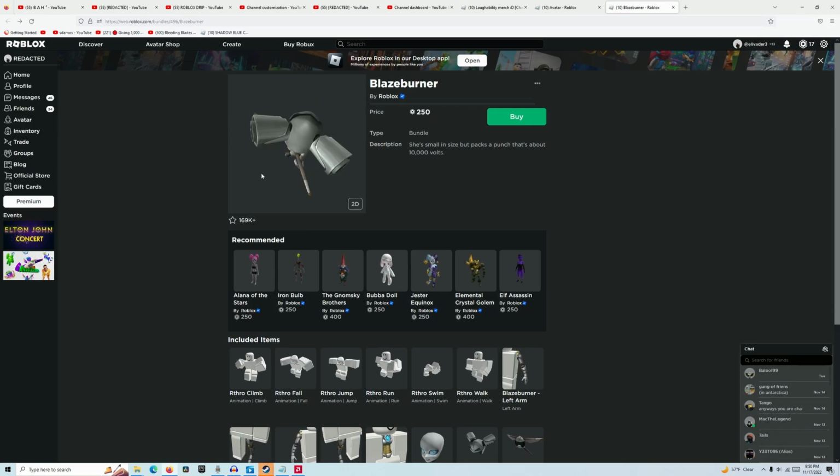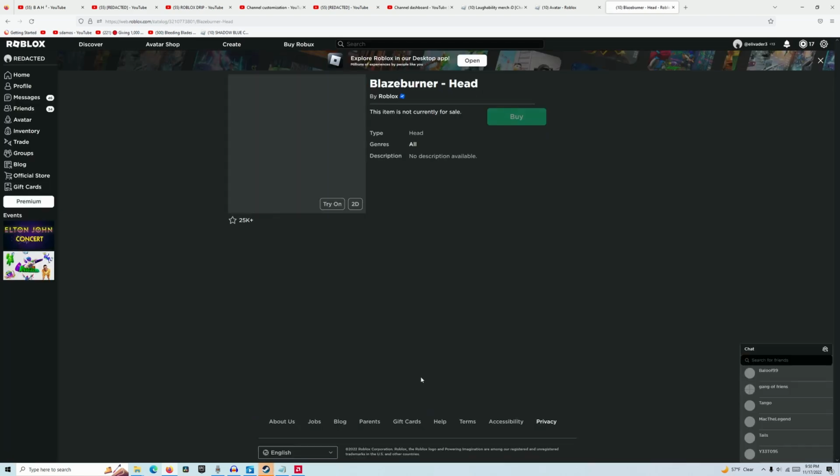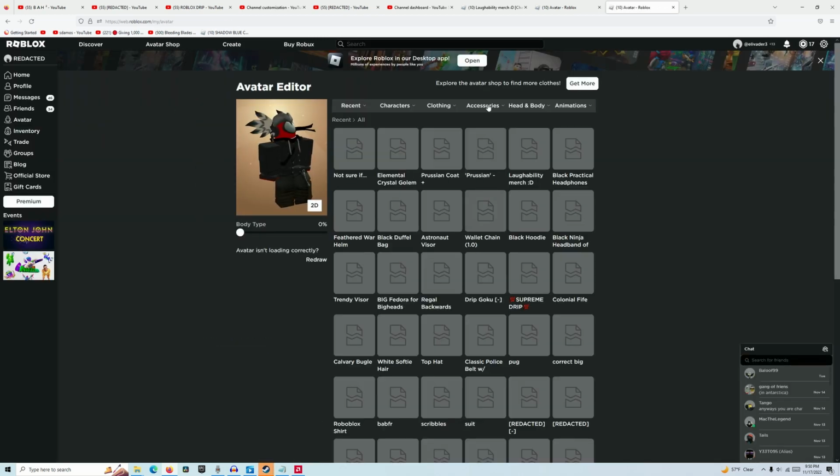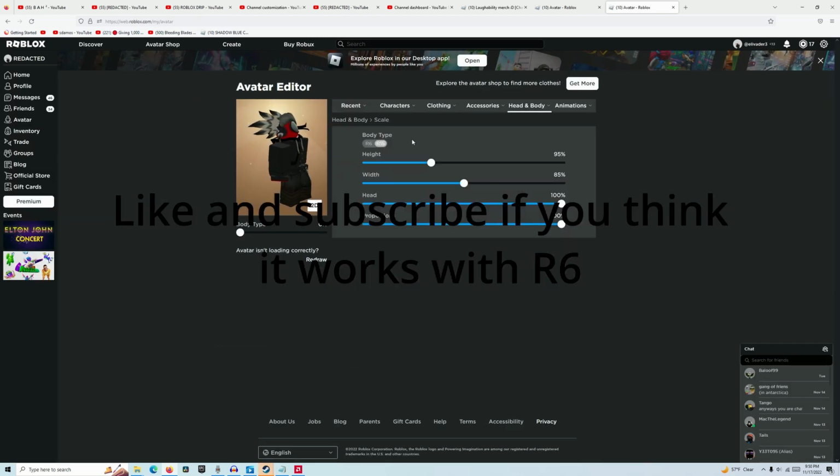Want headless? You want to be one of those dumb, idiotic things? Well, you can. Now, it works with both. If you're lucky enough, it works with both R6 and R15.